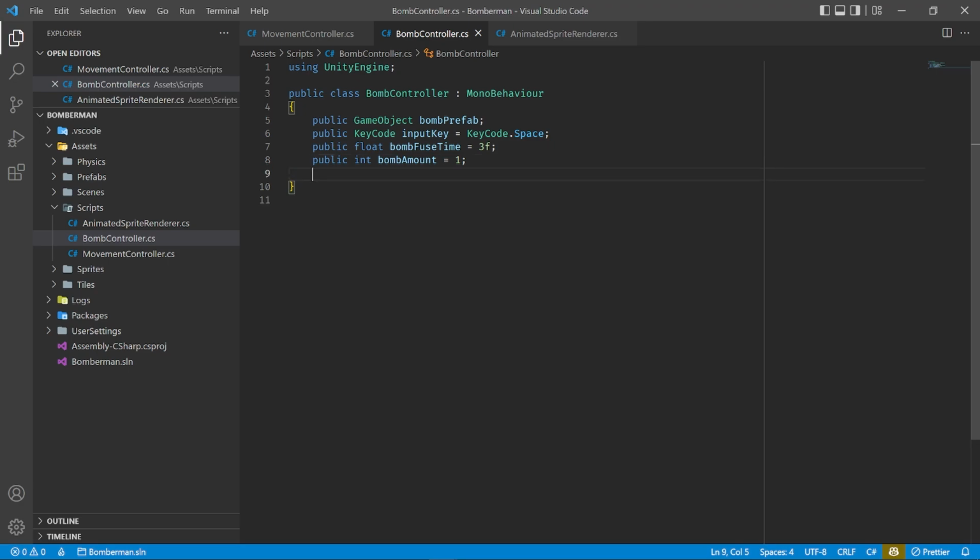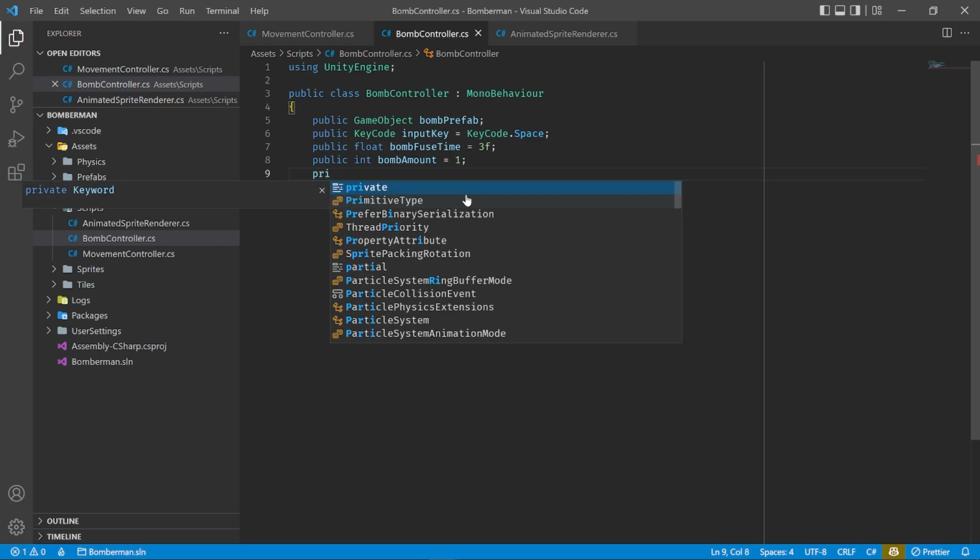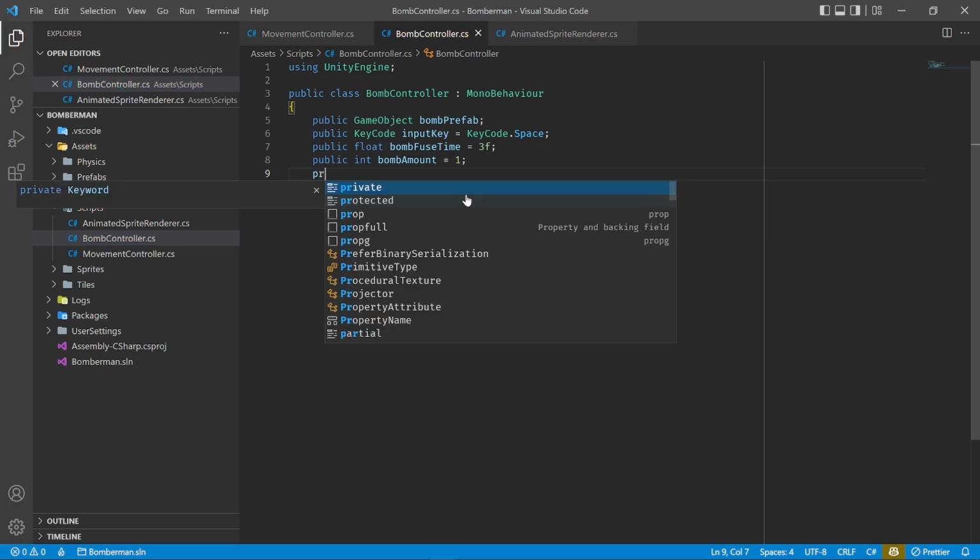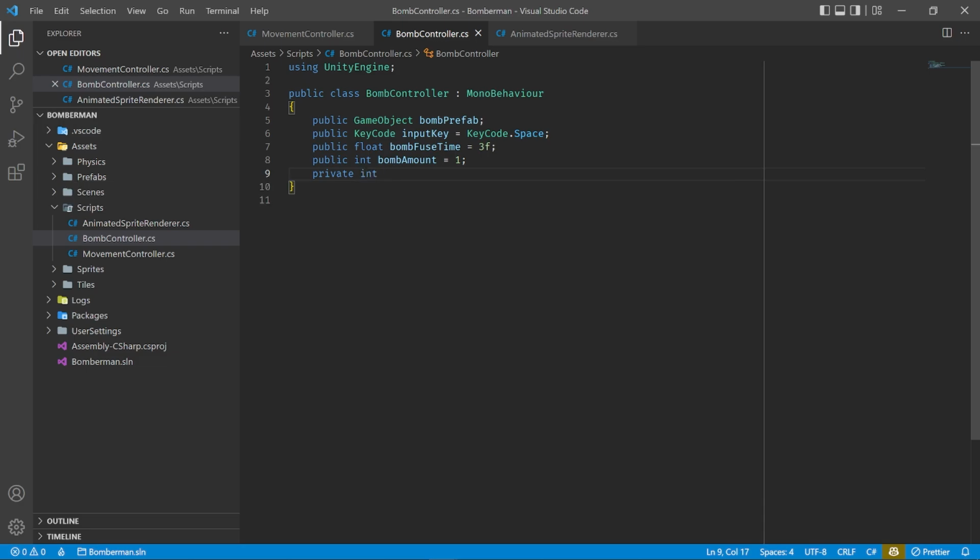Since we're keeping track of how many bombs the player can drop, we also need to know how many bombs the player has remaining. This can just be a private variable because it's not something we need to change in the editor. These are all customizable values we can change in the editor, but this is just state for our controller. So this can be private. I'll call this bombs remaining. And that's it for bombs.